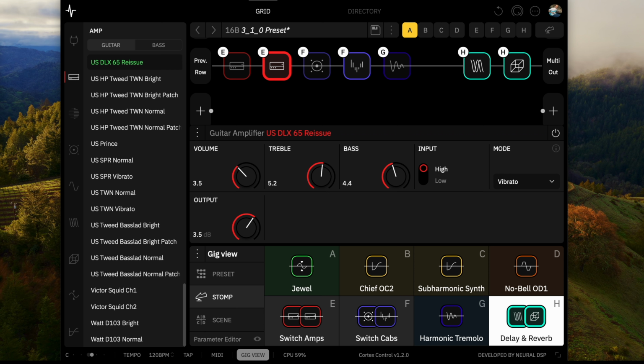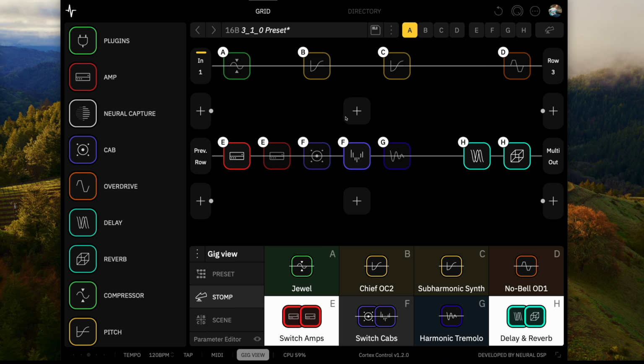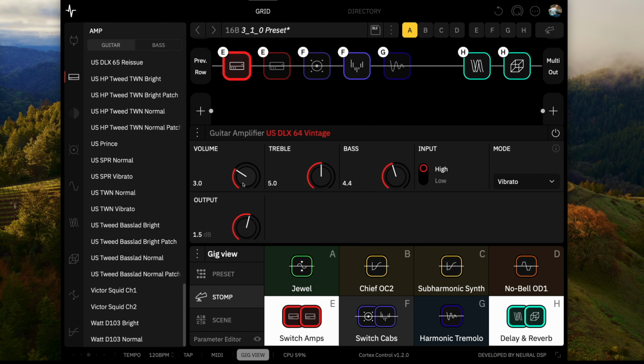So I do think the 64 Vintage, it's a little bit of a better sounding amp. I do like it better than the 65 reissue. Let's go ahead and crank up the gain a little bit to hear how it sounds. Let's just go up to about 7 here and we'll bring back the output.